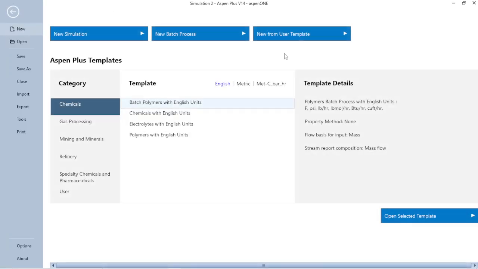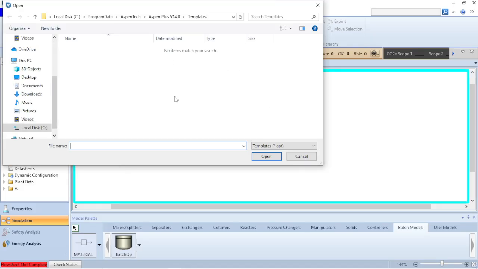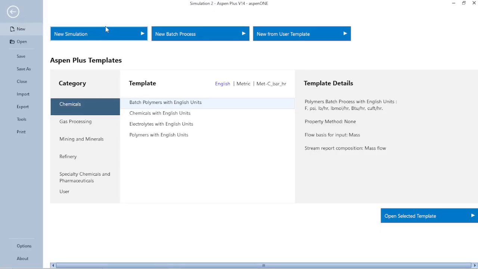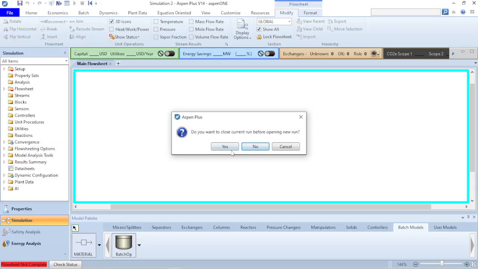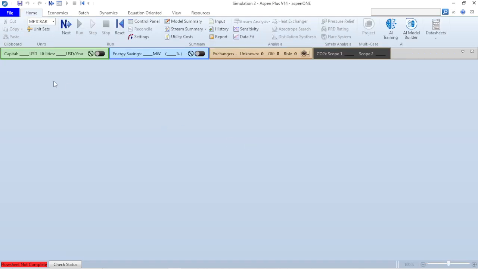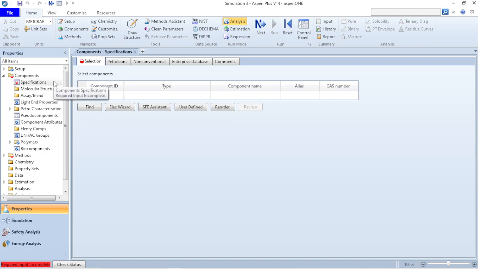All right, then we have new from user template. So if you have a template you want to select from, you can just select the template and keep working with it. All right, but for this, let's look at new simulation. Yes, close this. No. All right, so this is what we have here.